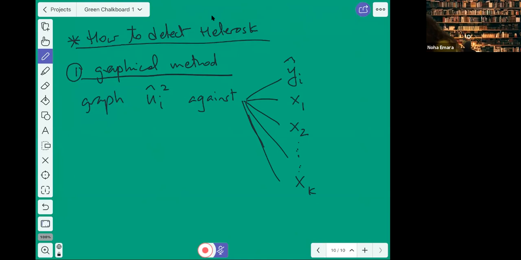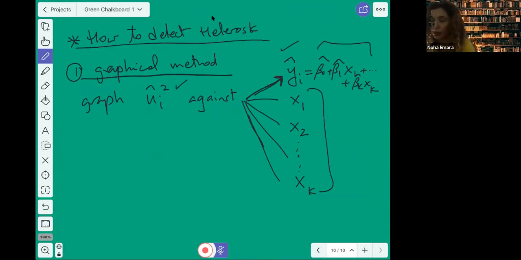I want you to remember that yi hat is a summary of those, because it would include beta 0 plus beta 1 x1 plus up to beta k xk, and these are all estimated, so we have the hats here. You can do it this way, a shortcut because it includes all the x's, but it gives you the overall picture of whether there is a connection between the squared error term and the estimated yi, the linear combination of the x's. It will not tell you the source of heteroskedasticity. Is it x1, x2, x3, xk, or all of them, or just one of them? So some people do this one to get the overall picture, and then do more details to see what's going on in each x.